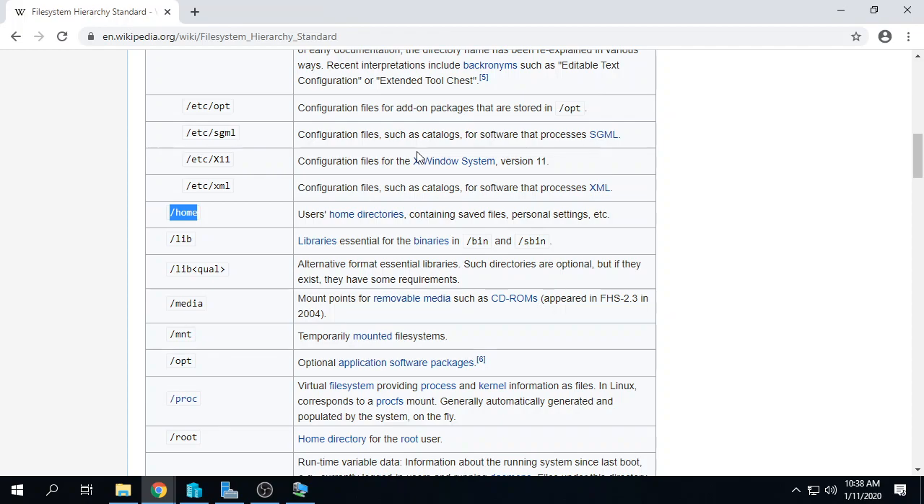Lib directory is for library files for your binary. So if you have one program that builds on another program, someone writes a library and then you write a program that uses that library, the library files are going to be stored under lib or lib64. Lib is for 32-bit programs, lib64 is for 64-bit programs.